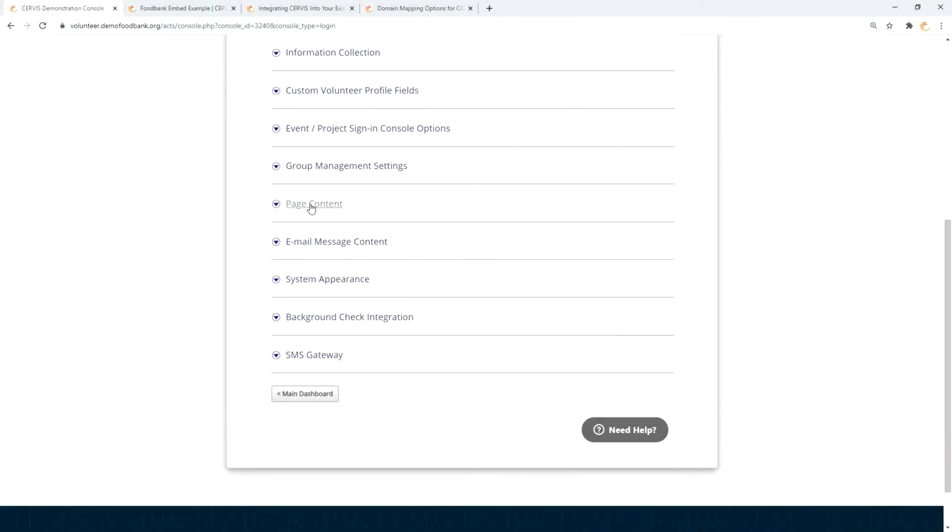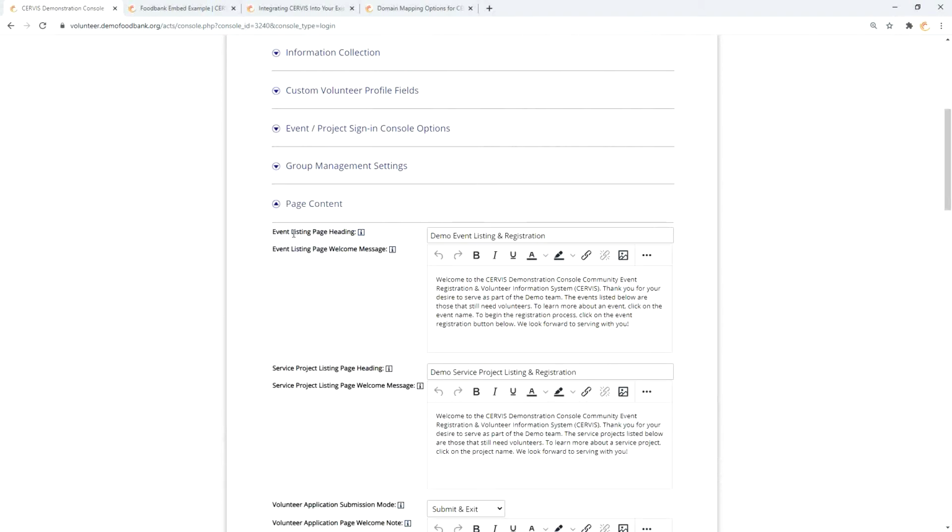The first is page content. In the page content section, you can change things like, for example, the event listing page heading. So if you want to change what the title of that page is, you can do that. And then directly below that is the welcome message. Welcome messages in Service are basically those intro paragraphs that you'll see in a number of different places.